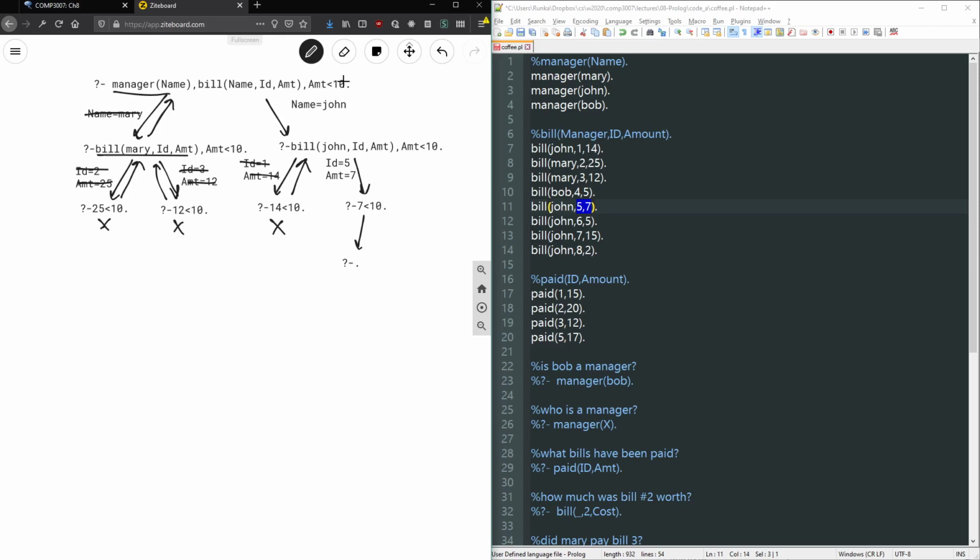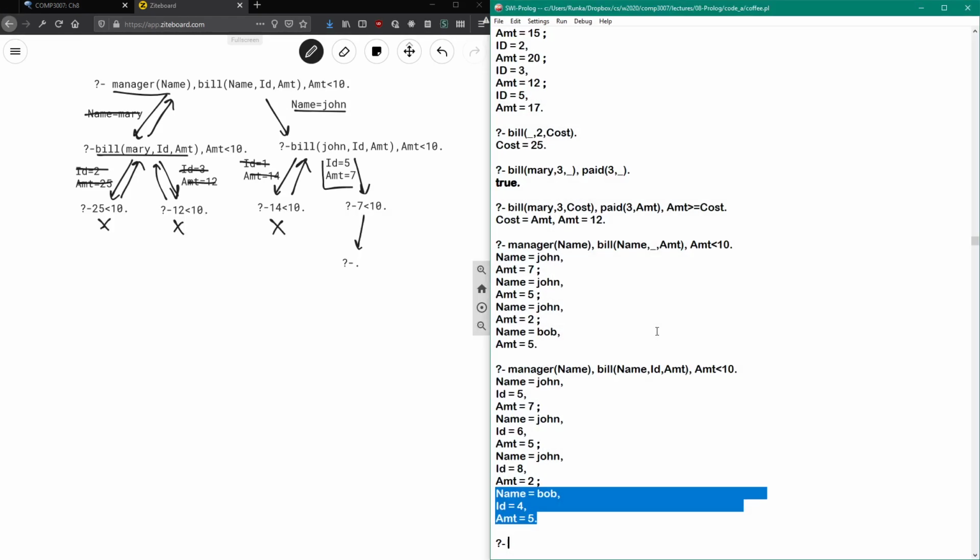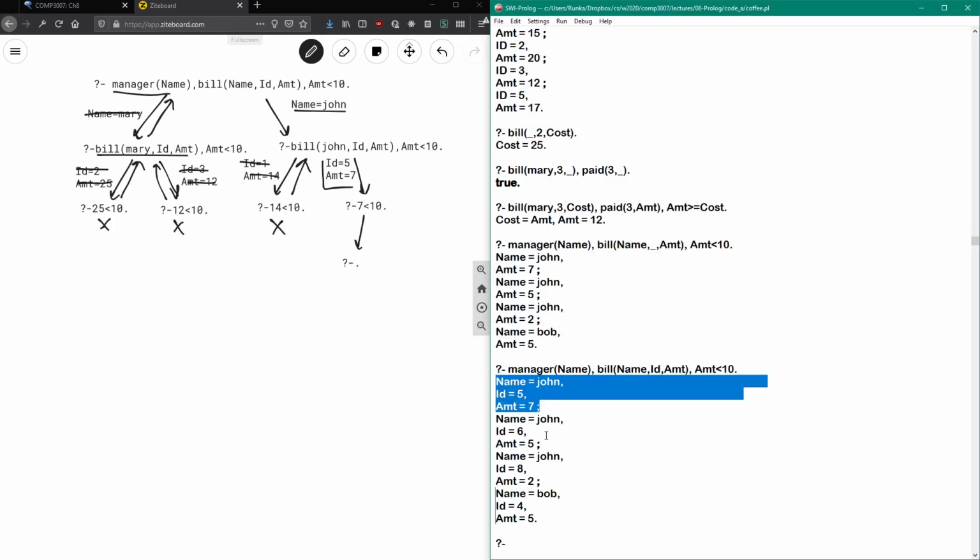We managed to resolve each one of those, so there's no more subgoals to prove, so the whole thing was proven, and we'll return the unifier that we created along that path. So name equals John, ID equals 5, and amount equals 7. And if we go back to our Prolog search, that's exactly the first one that we get. Name is John, ID is 5, and amount is 7.